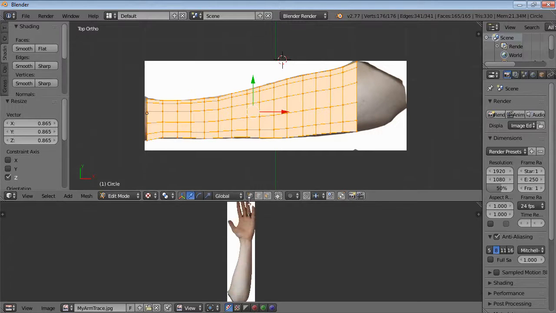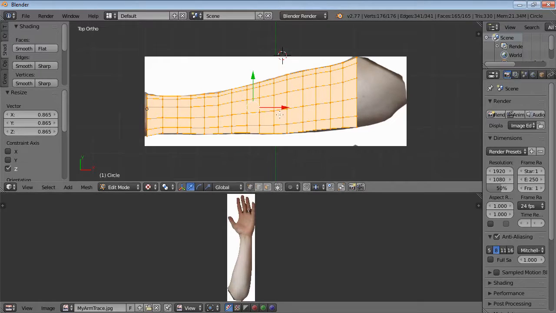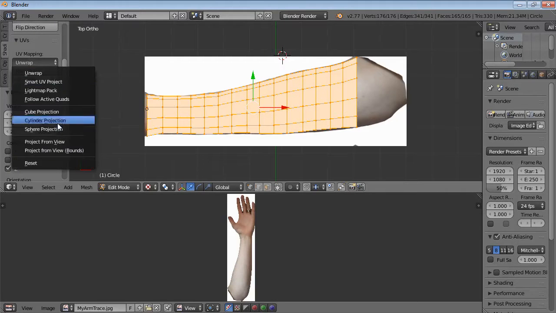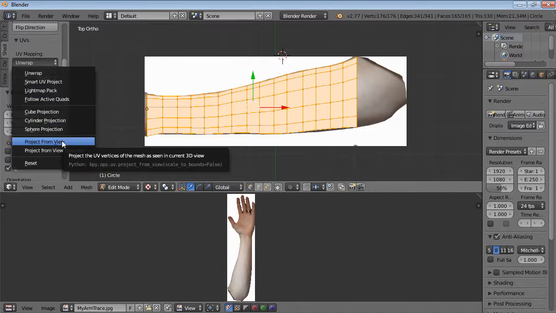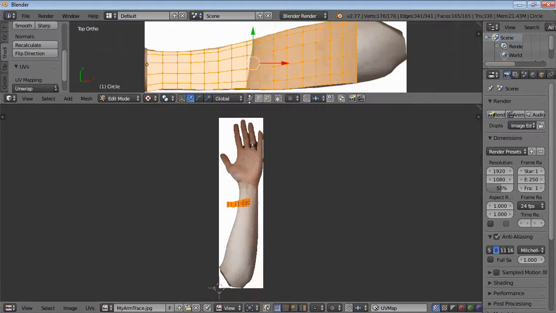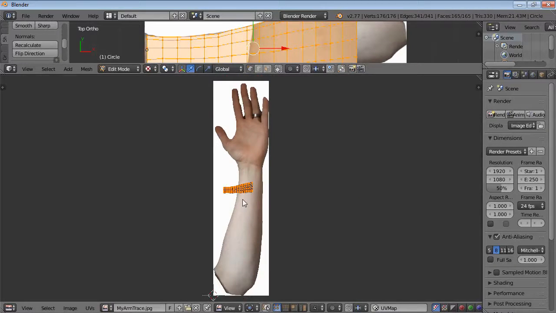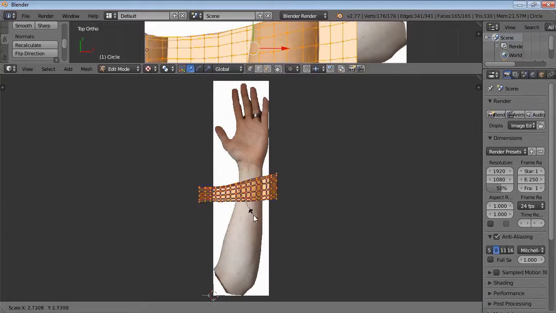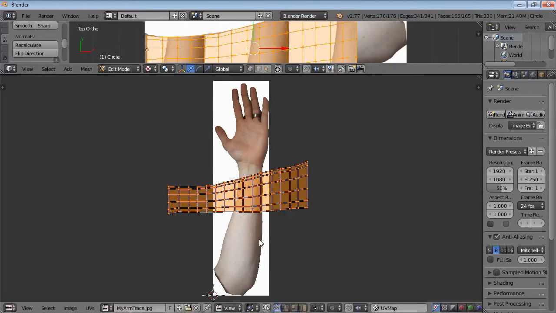Track the right one. So just to begin with, we're just going to use exactly the same image. So we're going to unwrap, and this time we're going to go for project from view. That's probably the easier one. Again, come down to this bottom window. We're just going to be grabbing, rotating, scaling, just to get it in exactly the position we want.